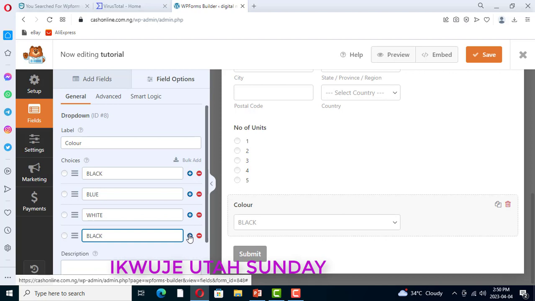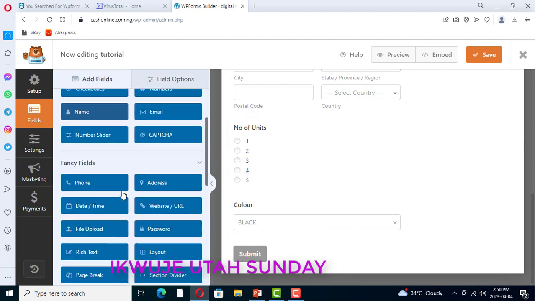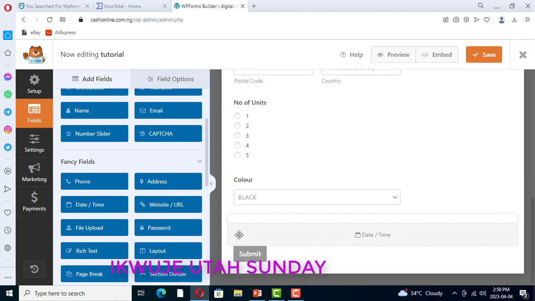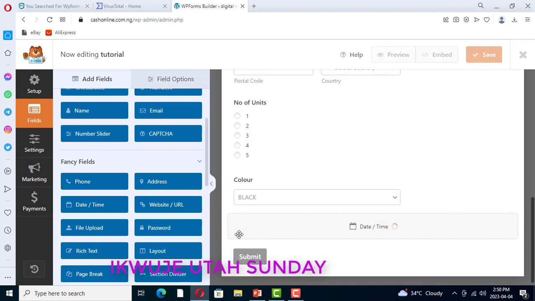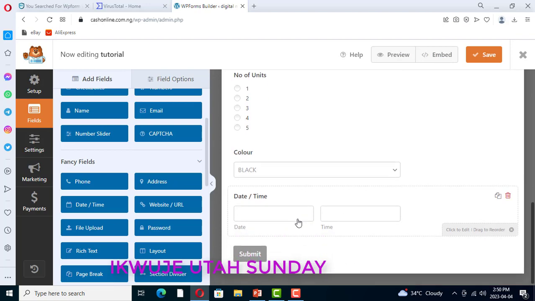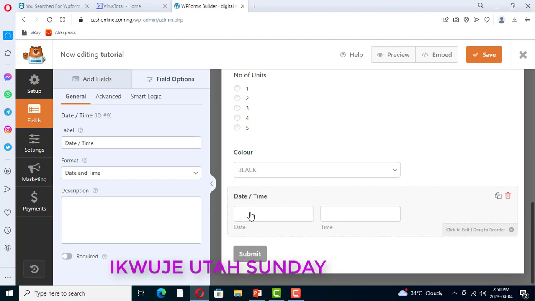Once you are done, what else do you need again? Maybe the day the person will be available for delivery, if you want. Let's see. We have date and time. You can put it. Let's try date and time, that the person will be available for delivery. So here we are. You can see date, then time. So that is that.